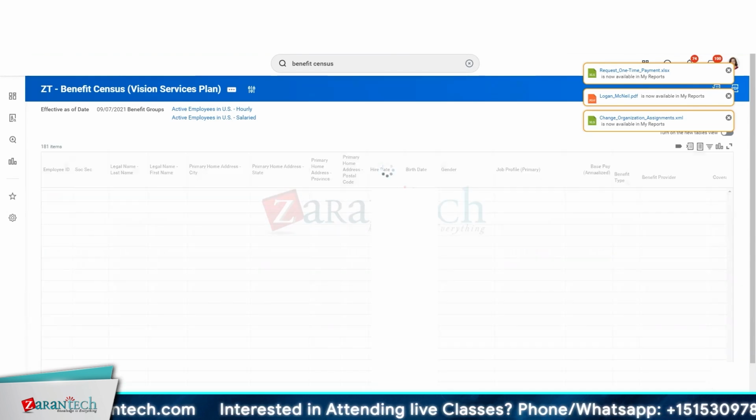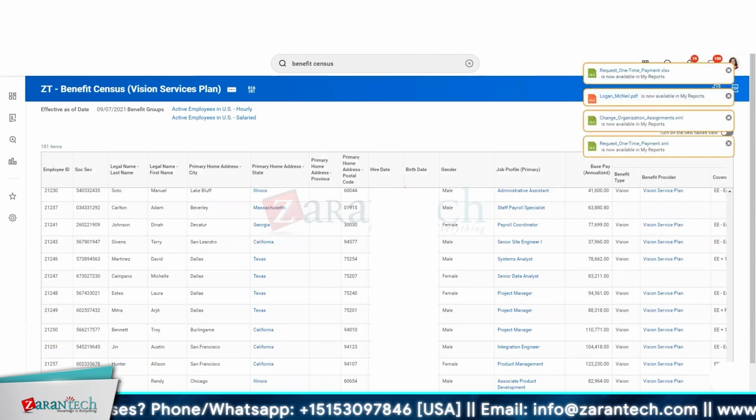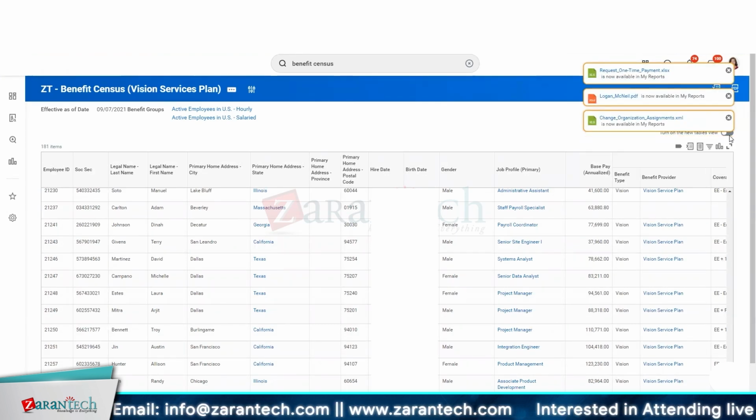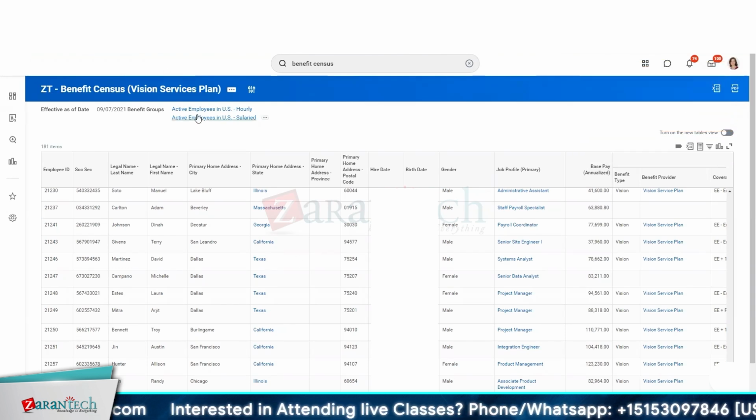Because I'm going to send it to vision service for all my employees who are enrolled into a vision plan, then I only need to send them the vision services data only. Hence, I've made a copy, put a sub-filter on vision services plan so that when I extract the data from my tenant, I extract it only for the vision service provider. Make sense?